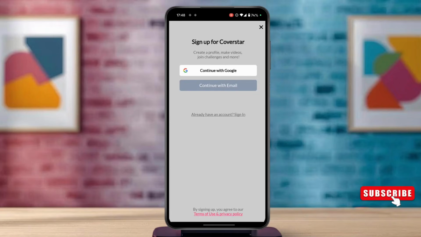Now you have two options. One is to continue with Google, the other is with email. The really simple option here is to continue with your Google account. If you tap on it, you can then choose your Google account and you'll have set up your account automatically.